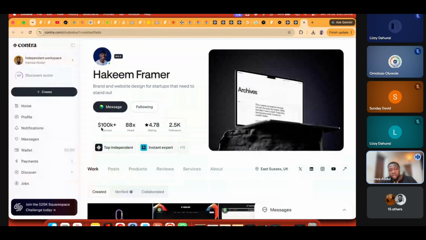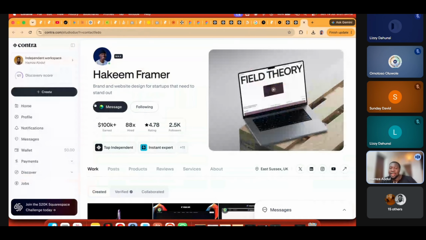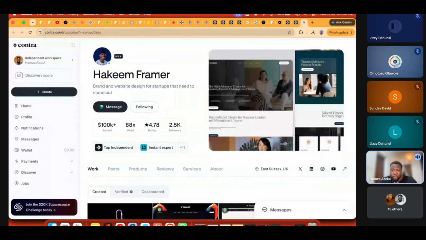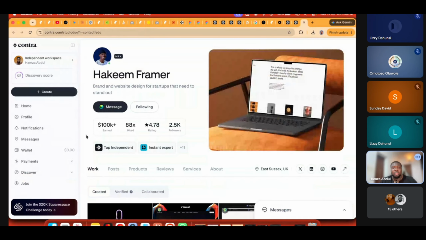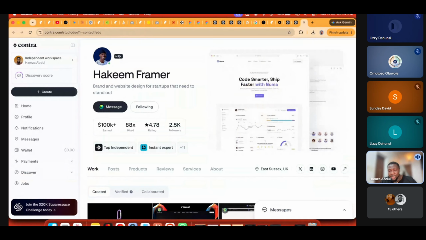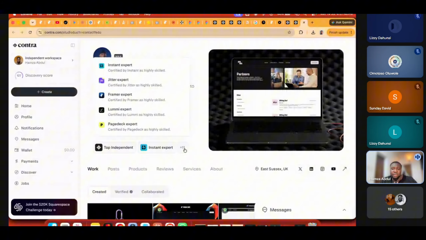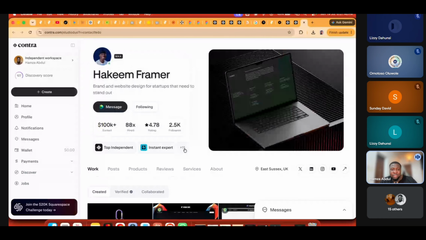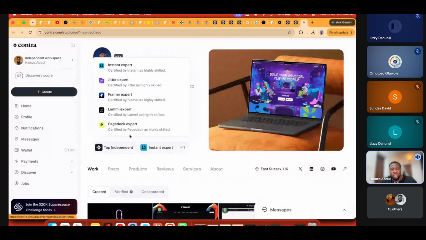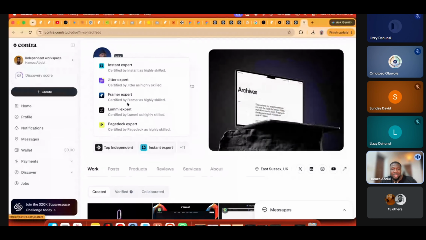So he has made 100K, right? This is a Nigerian guy like you and I, and I think he's 25 now, right? Yeah, as you can see, he's using a Max account. So you can create an account over here and you can certify yourself. Look at this guy now, he has all of the certifications. So don't just create an account, you have to take their tests.